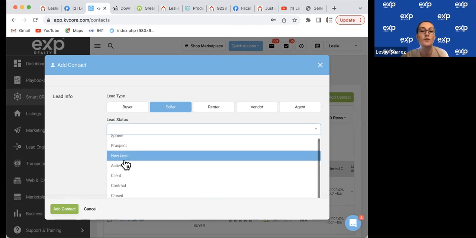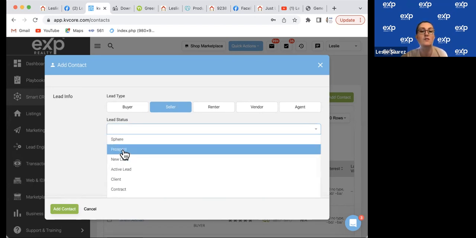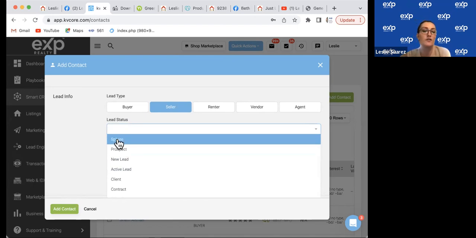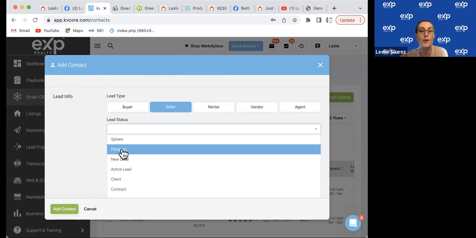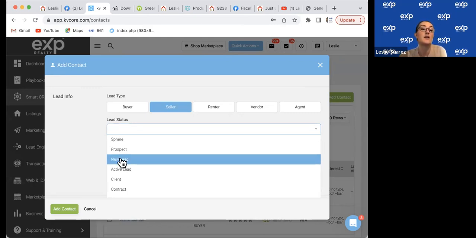Then as you move through this, it gets a little bit more specific. A prospect is somebody that may buy or sell, but you're not sure when, but they're kind of on the radar of, hey, they might buy or sell. A sphere, you have no idea if they want to buy or sell. They're just somebody that you know. Most of your people might end up just being spheres, and that's okay. A prospect, you think they might want to buy or sell, but you have no idea what their timeline is. A new lead is somebody that definitely wants to buy or sell.